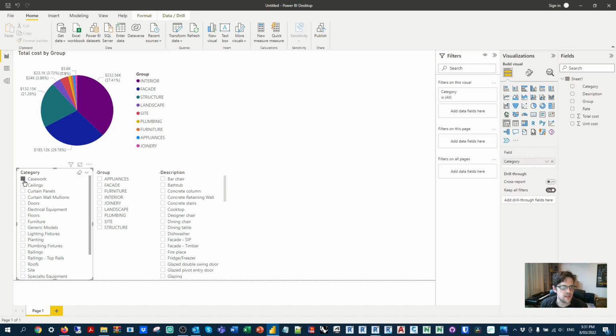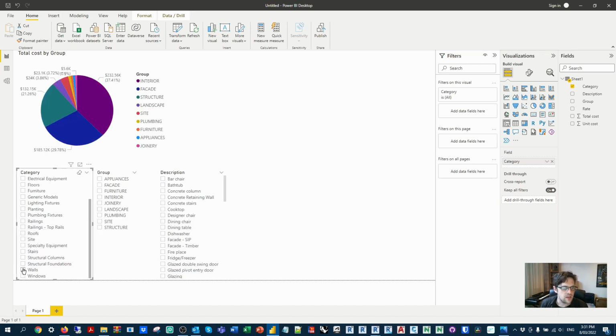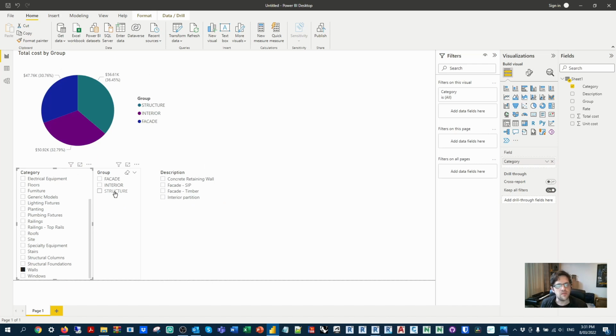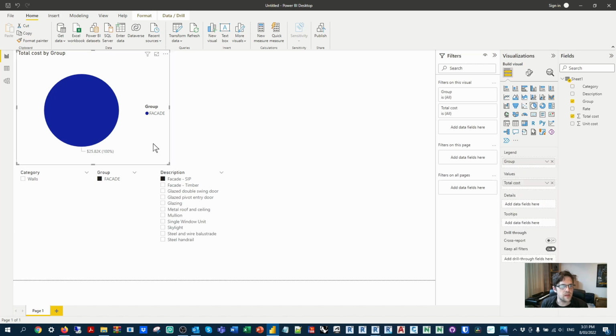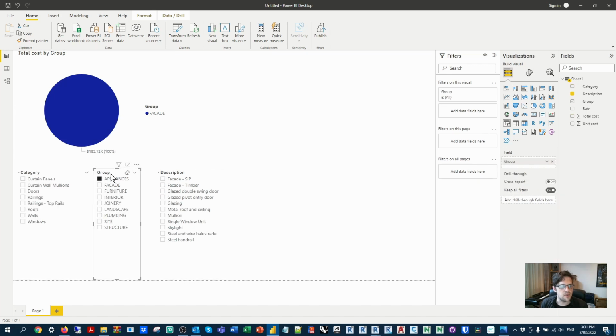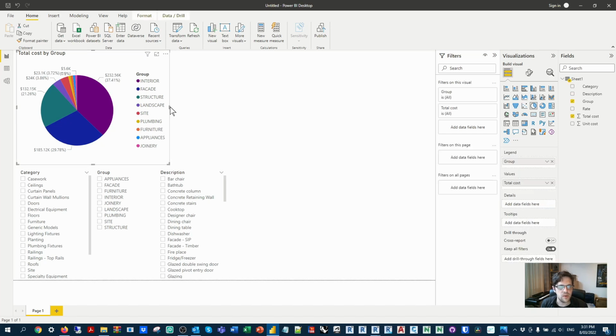So if I select casework, in this case, notice we have already limited ourselves just to specific pieces of casework. If I look at walls, I can see that my groups have immediately recognized I only have 3 types of groups available for walls. And then I also have various descriptions available as well. If I pick facade, you can see now I'm just looking at my SIP or my timber facade, which enables me to really quickly navigate my model. Now you can always disable these just to get back to the full data visualization. I might make this just a little bit wider.